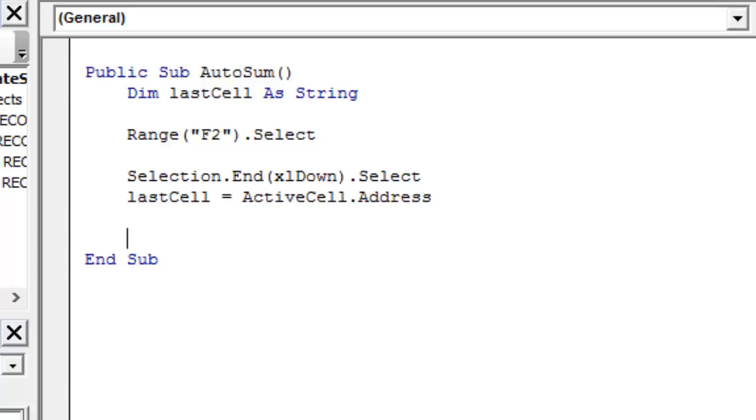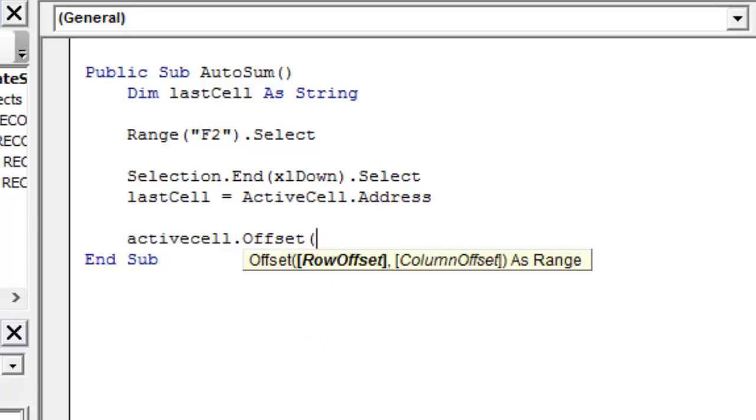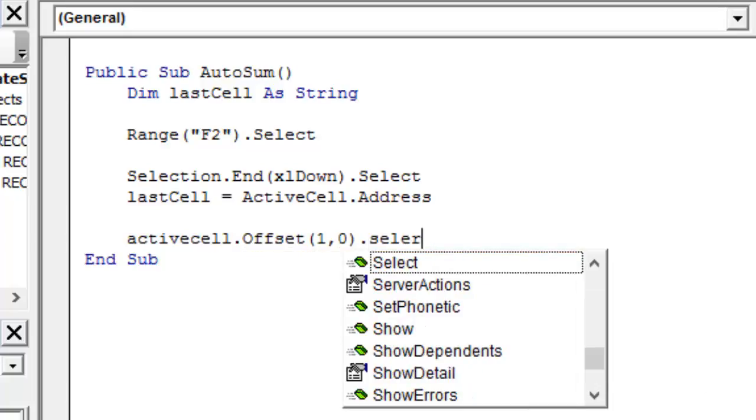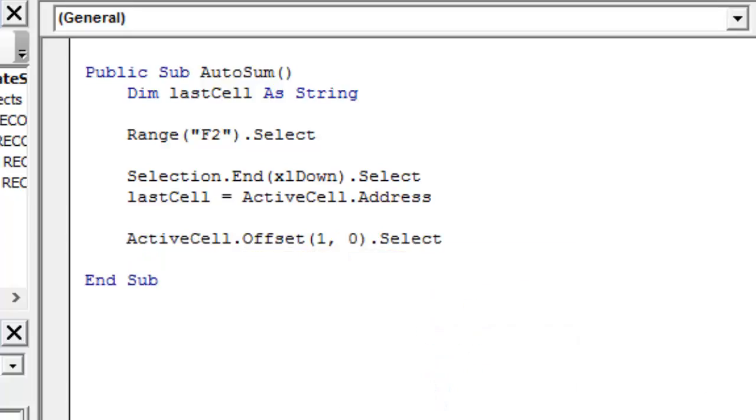But where do I want this formula to show up? Well, I want it to show up right below the last cell. So I'm going to write another command here. We're going to say ActiveCell.Offset, and I'm going to offset 1 row, 0 columns, and I'm going to tell it to select it. So now we're just moving down 1 cell from wherever that xlDown took us to. So I'm inside of an empty cell now.